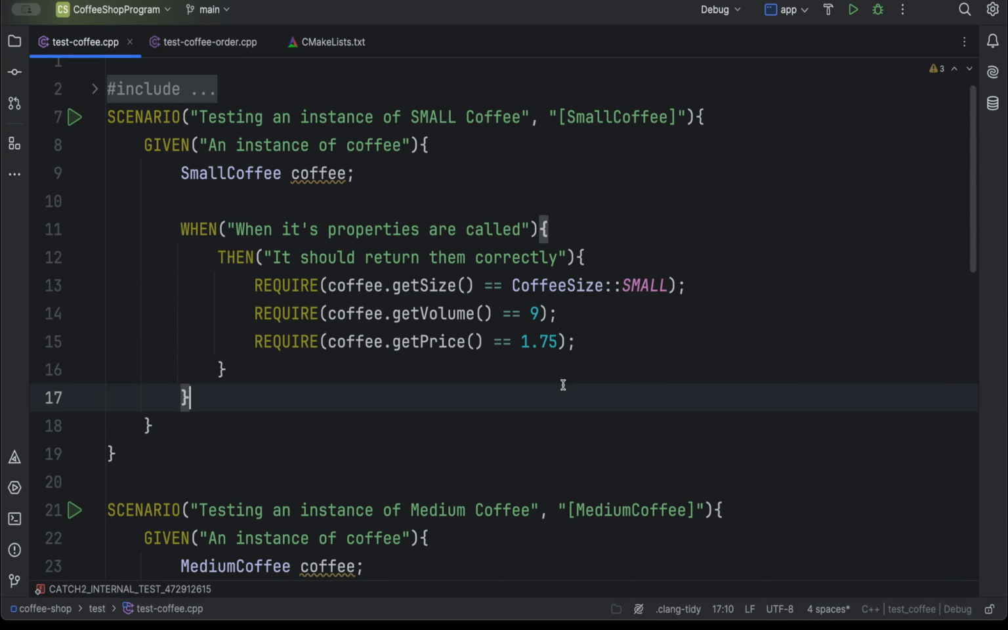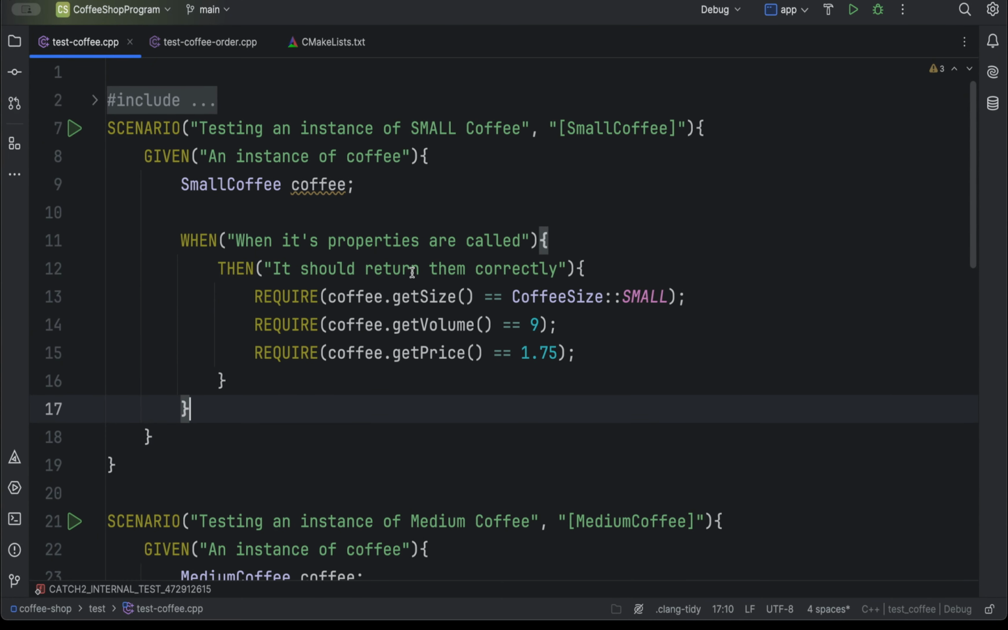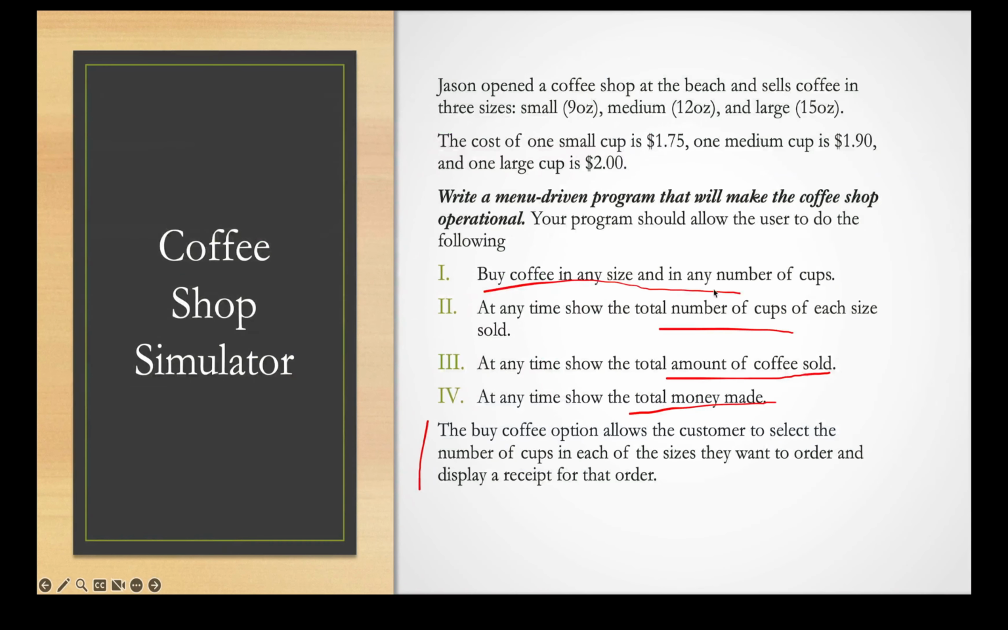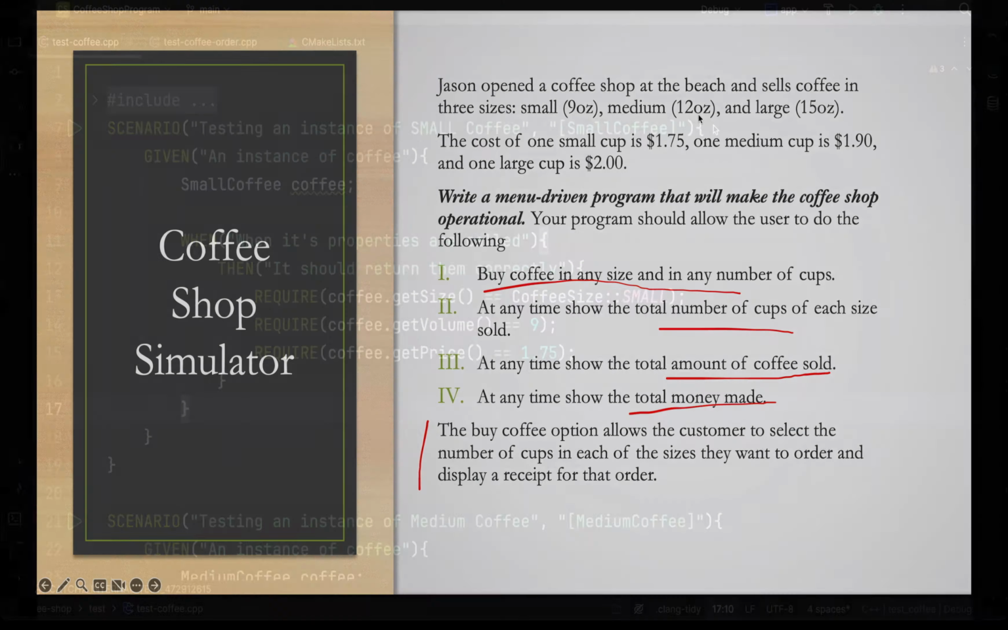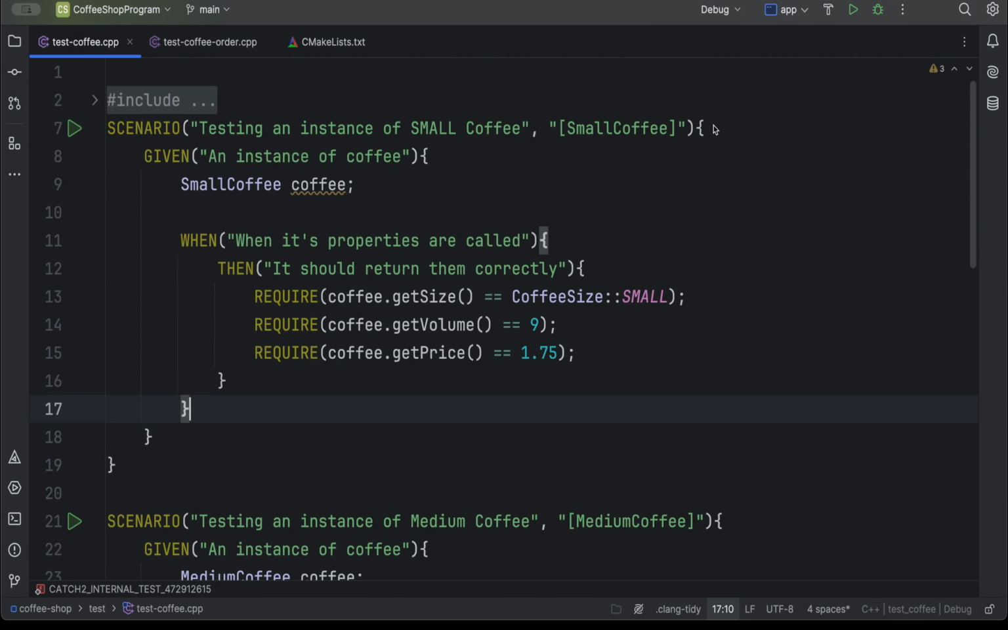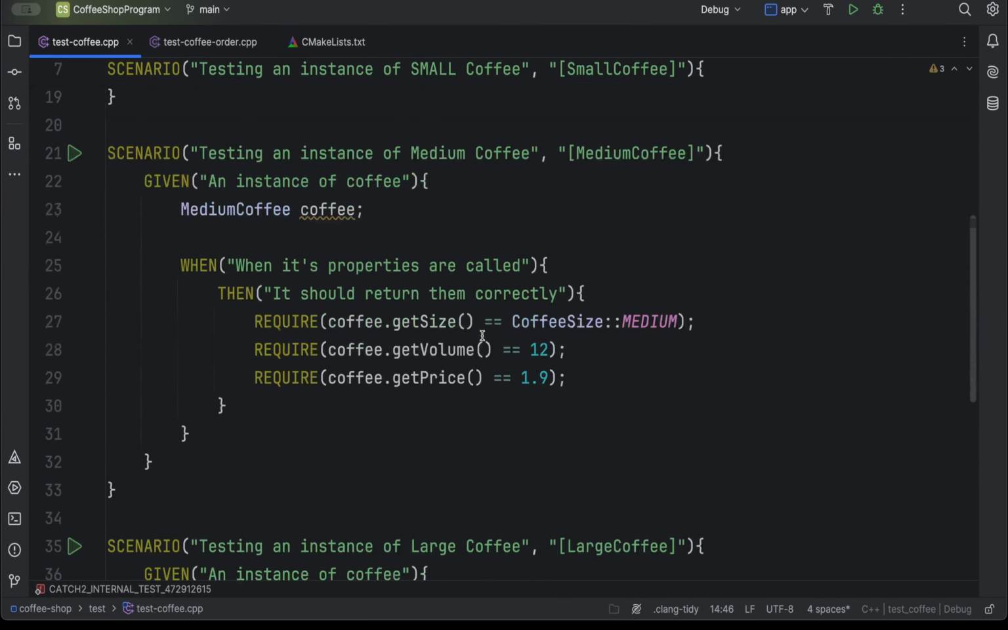In the previous video, I showed you how we tested our coffee objects. We followed the program description, which shows us the properties of the different coffees, the small, the medium, the large, and of course, the prices and the volume. That is what we did here. We did test it here, and everything was passing.